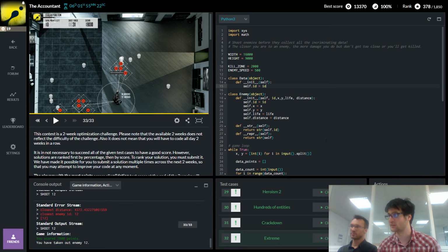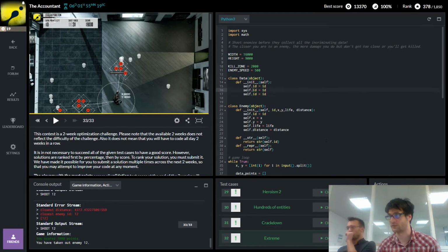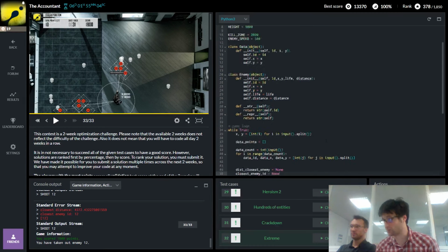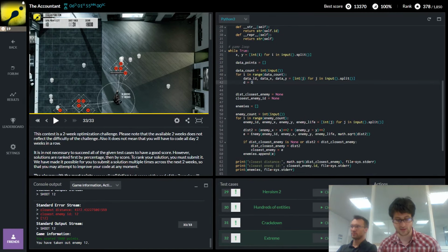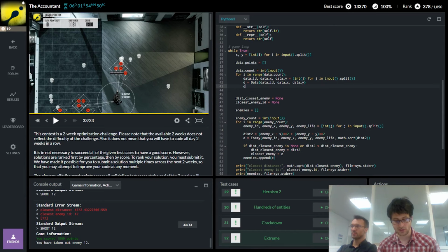So self dot. Do they have IDs? Yes, they have IDs, and they have x's and they have y's. Like that. Y, ID. So that's my object, my class called data. This is where I will instantiate data, data ID, data x, and data y. And I will append it to my data points.